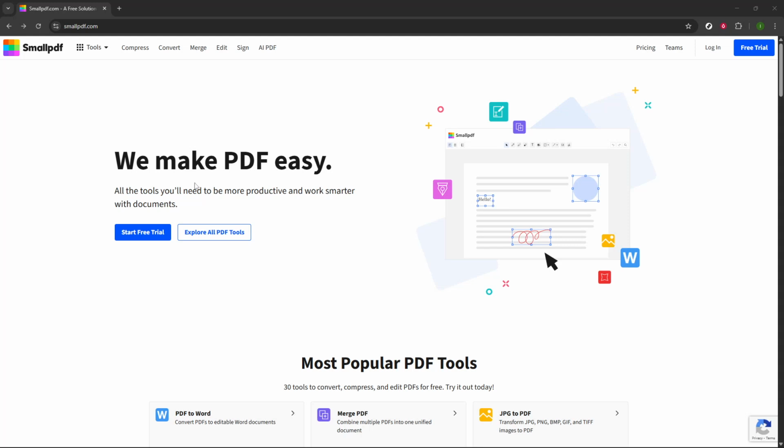In today's video, I'm going to teach you how to create a Smallpdf account. By the end, you'll have a brand new account set up with your email and password, and you'll be ready to use Smallpdf's tools for converting, compressing, and organizing PDFs.